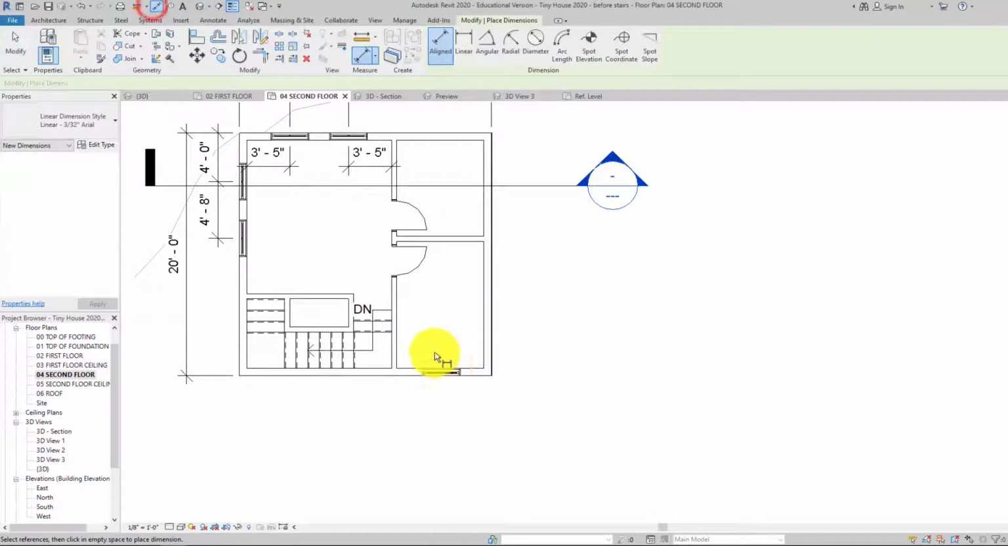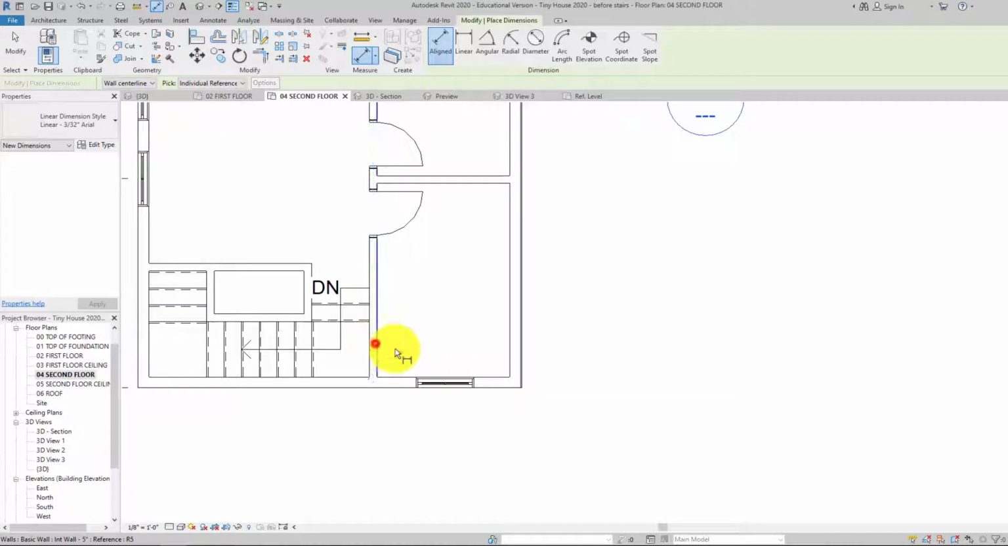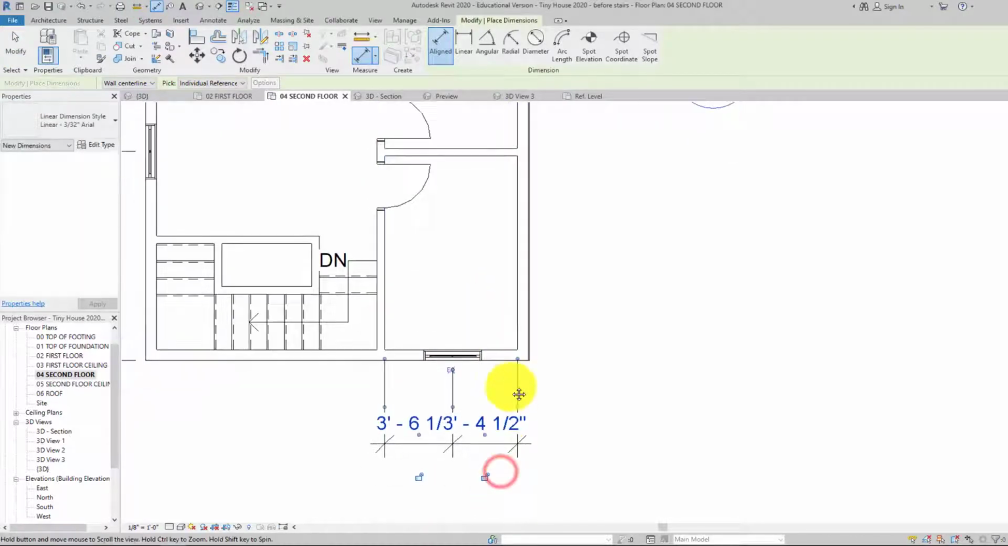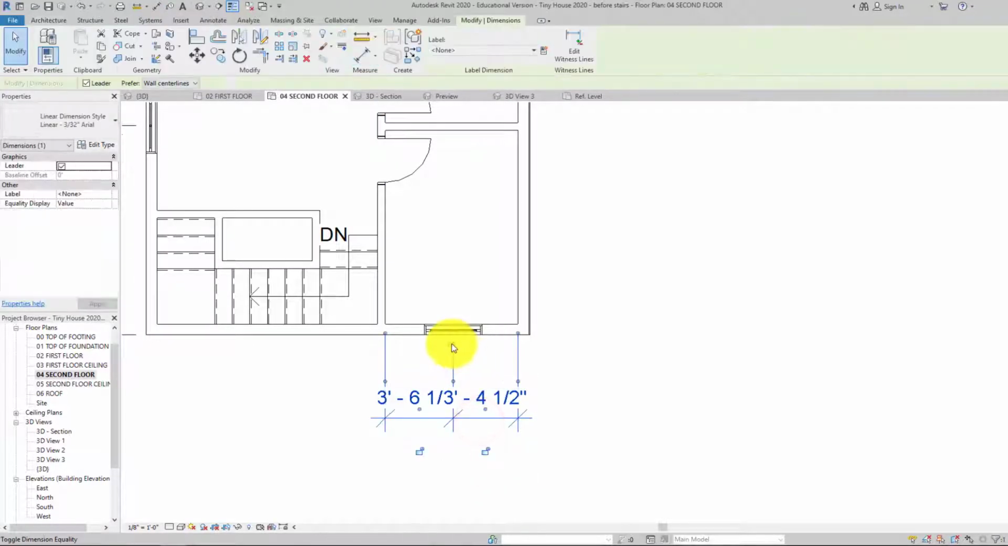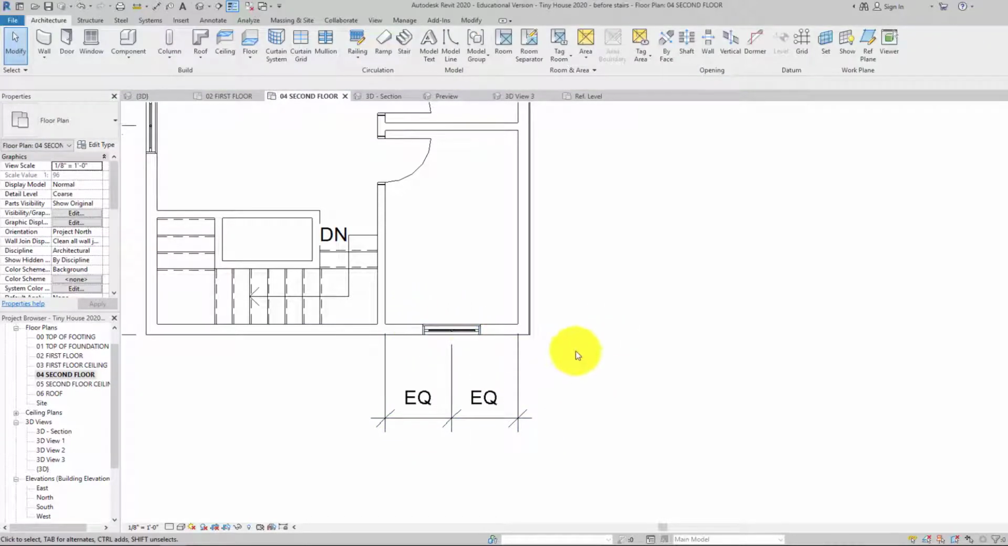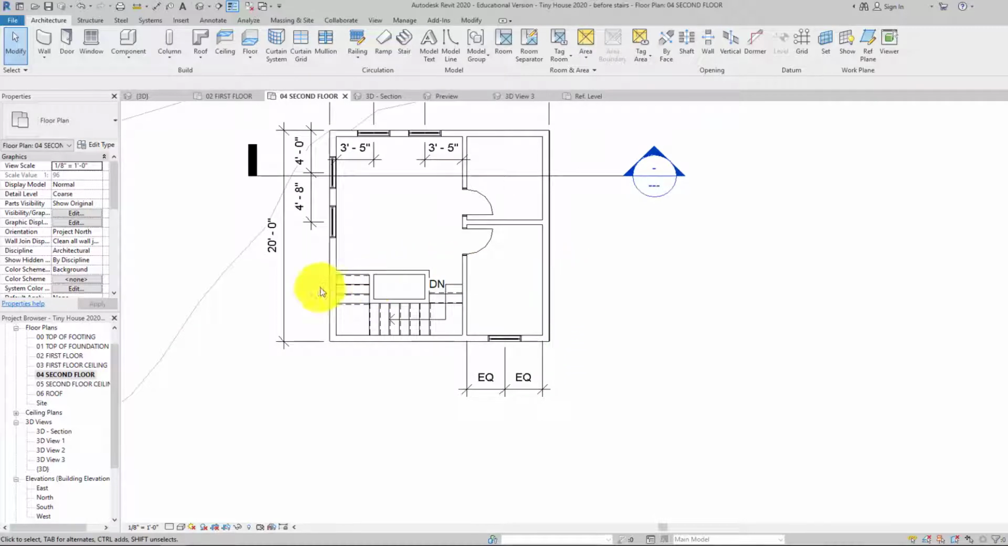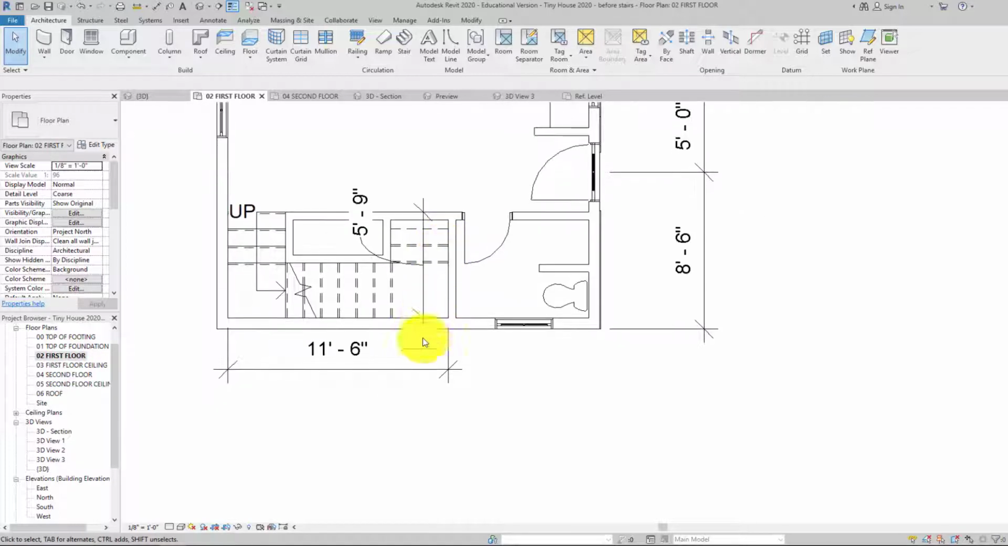So I'm going to do the same thing with my align dimension, tab, tab, tab. And then I'm going to click this little equals button, which is really nice. See that little equals? You click equals, and then bam, puts that right in the middle of the room. And that is perfect. So let's go to the first floor and just make sure these are good as well.